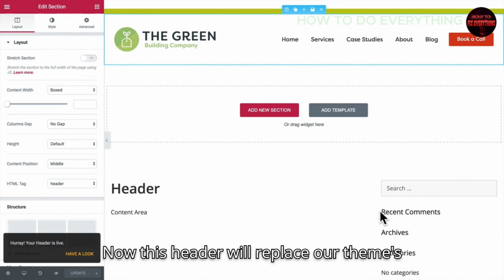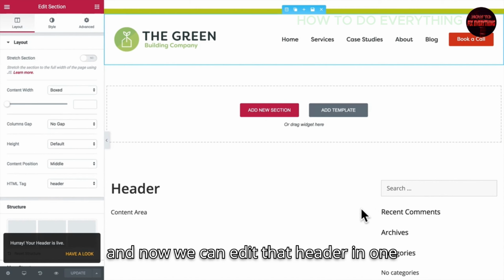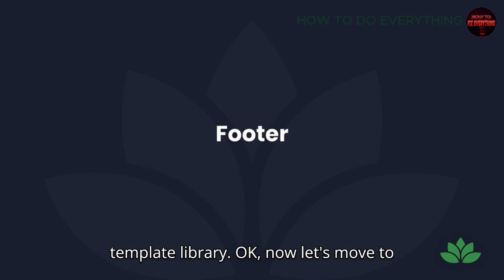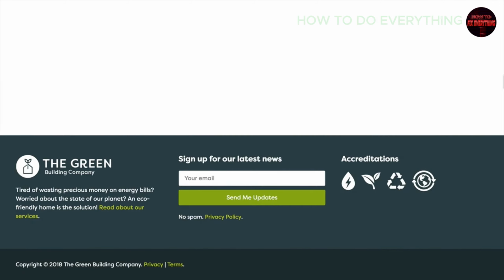Now this header will replace our theme's default header across the entire site. And now we can edit that header in one place at any time in Elementor's template library. Okay, now let's move to the footer. It's the exact same idea as the header, but this time with the footer builder instead. Here's what it'll look like when it's done.